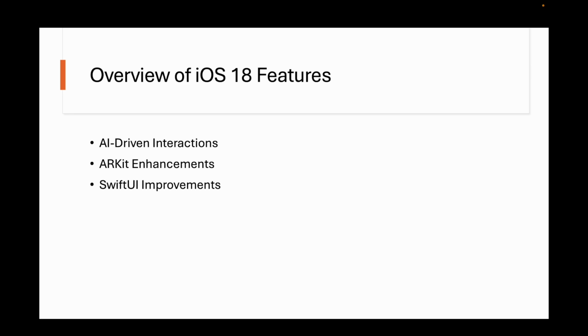Next, SwiftUI improvements. SwiftUI has matured with significant improvements in performance, UI components, and data handling. iOS 18 brings faster rendering, a broader range of UI elements, and more responsive layouts. There's a new focus on building apps with minimal code and declarative UI. Some of the key new components include better grid layouts, custom navigation components, enhanced gesture recognizers, and animations.